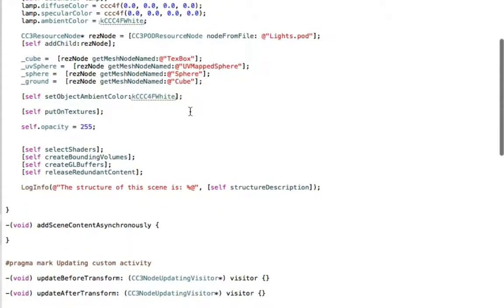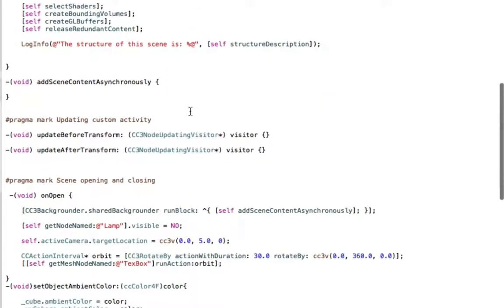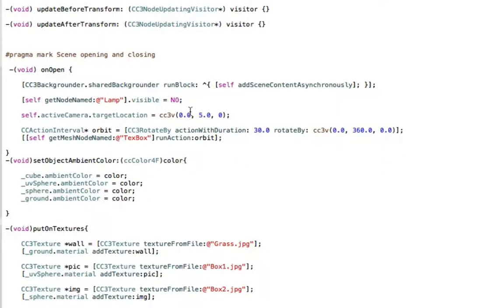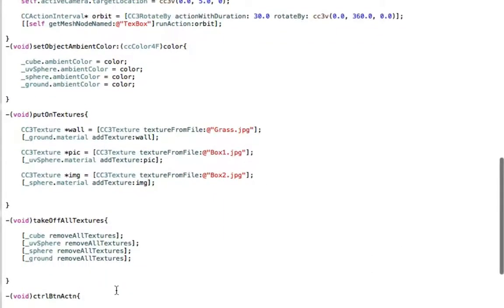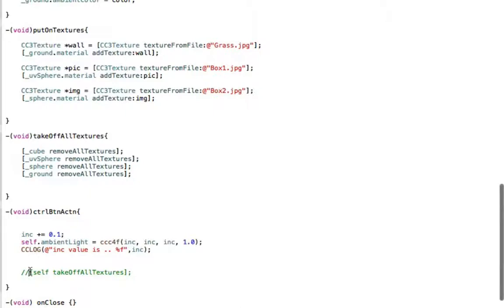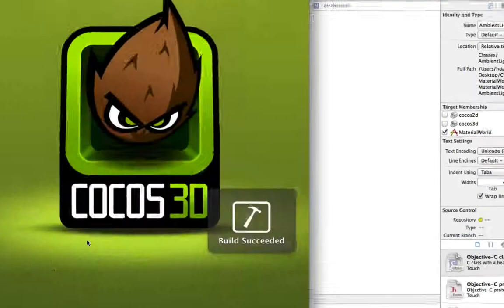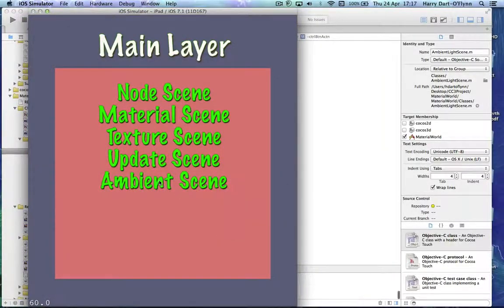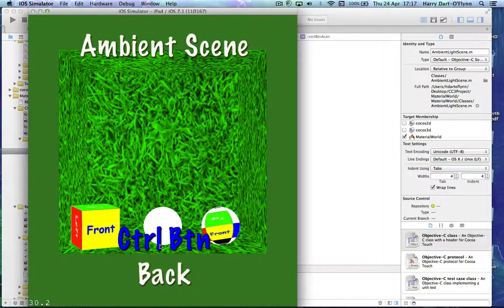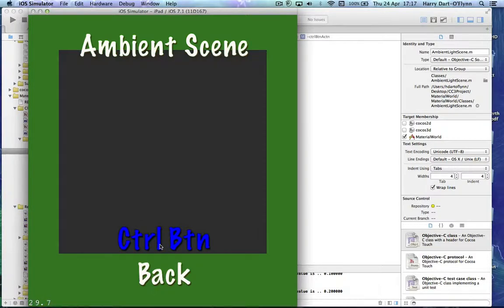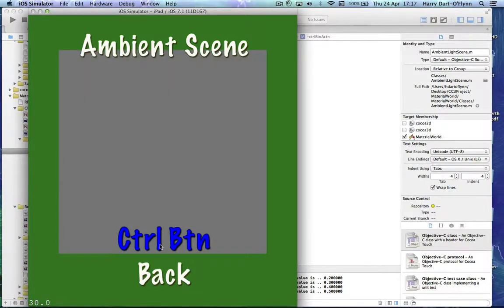Ambient light. And the other thing I want to do is, I put on the textures, I want to just show you, if you press the button, taking off all the textures. So in the control button action, I'll do that. And this time now, when I start pressing the control button action, the textures will all come off, and you'll be back to absolutely nothing. Because everything is the same color now with the ambience, you just can't make out anything. So you really need textures to give you some sense of ambience when you're using ambient light only.